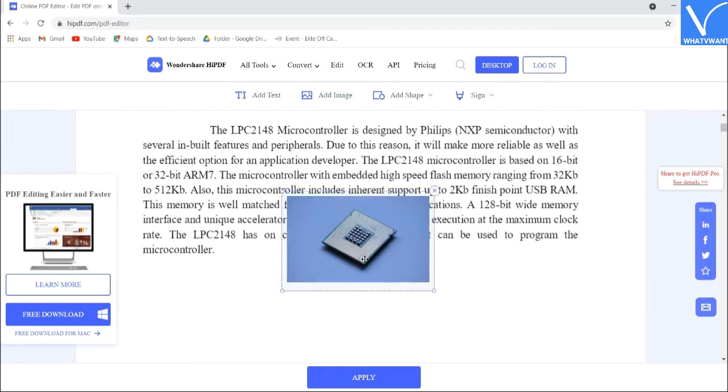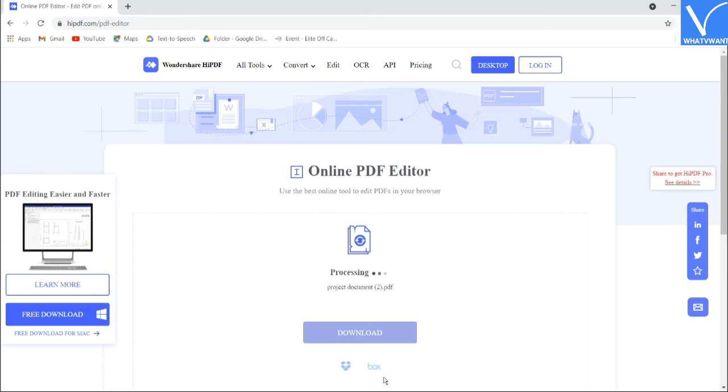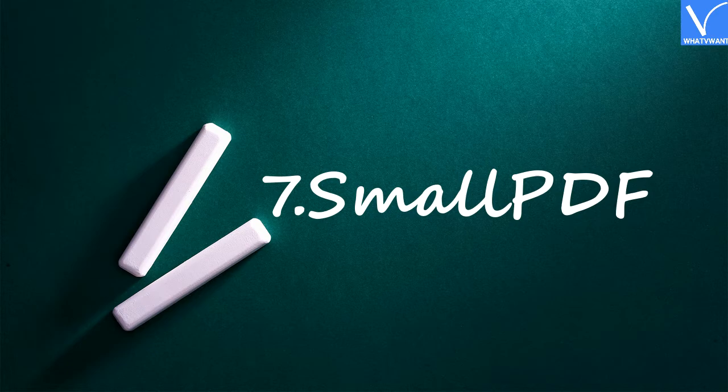Selected image will appear on the screen. Adjust and place the image wherever you want in the document. Click on Apply option. You will redirect to download page. Finally, click on Download option to save it on your device. That's it. Number 7. SmallPDF.